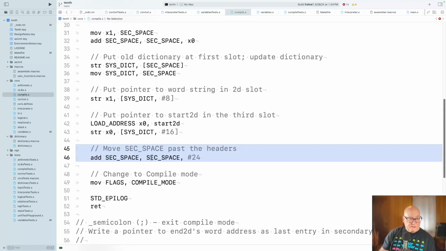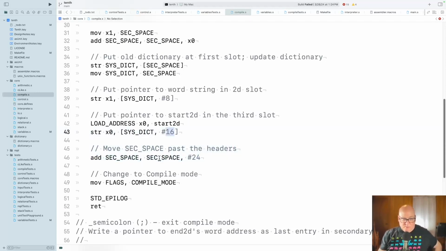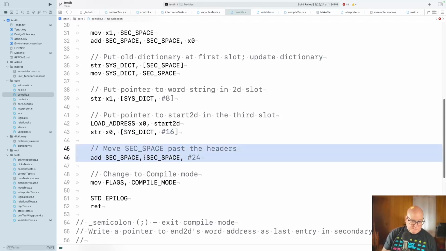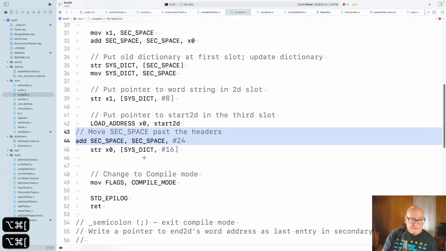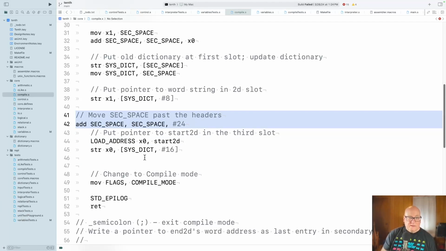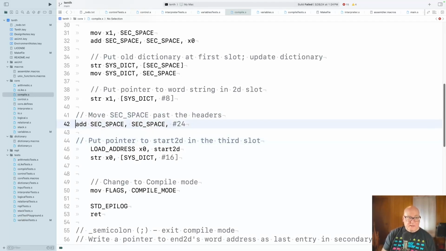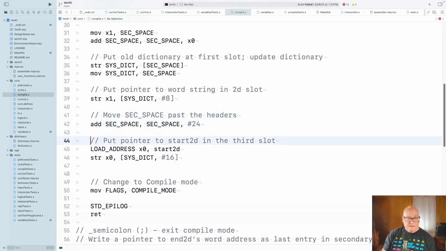Right, so secondary space moves forward 24 because it's got to skip past the dictionary, the second word, and the start 2D. Okay, but if we didn't skip the start 2D, I think we could move it. We could move this up. Okay, but now that makes the adjustment wrong here. Okay, because we've only really gone past 16 at this point.